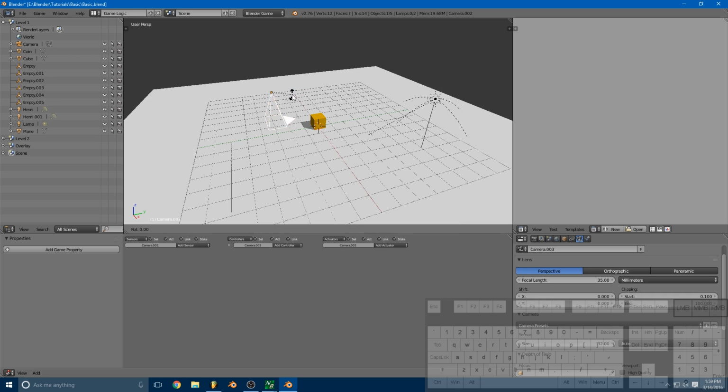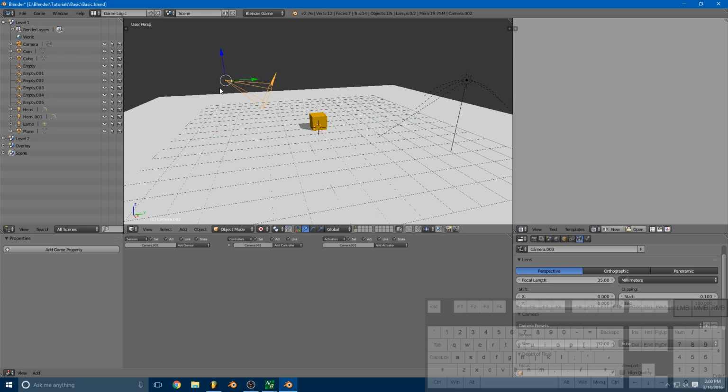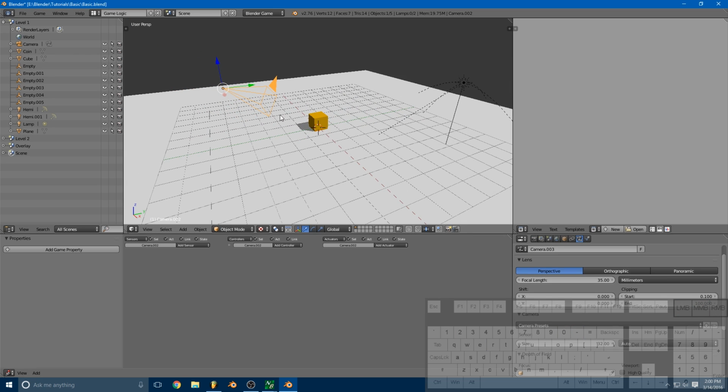We're then going to hit RX 45. Yeah, let's go a little farther. Let's try another 30. Let's go back a little bit. So RX -10. So that's a total of 65 degrees.